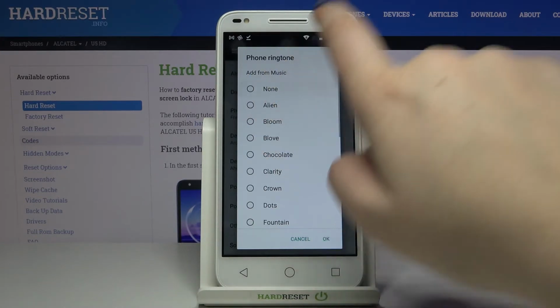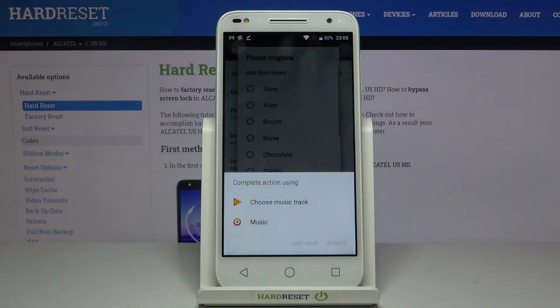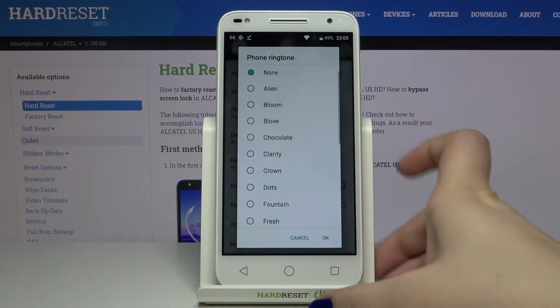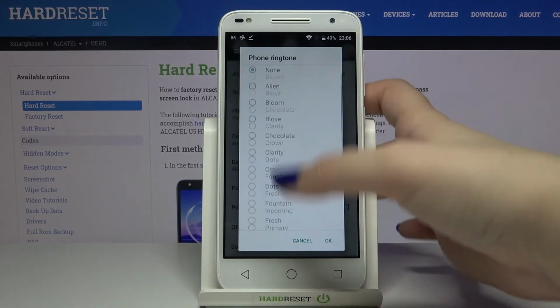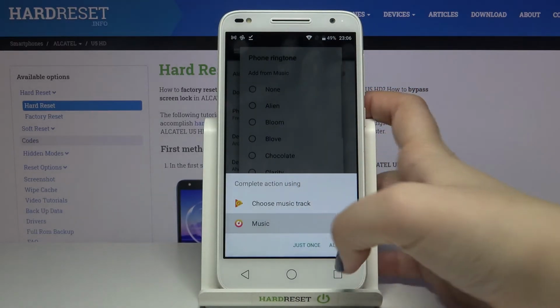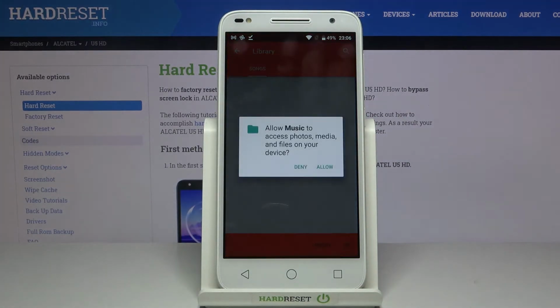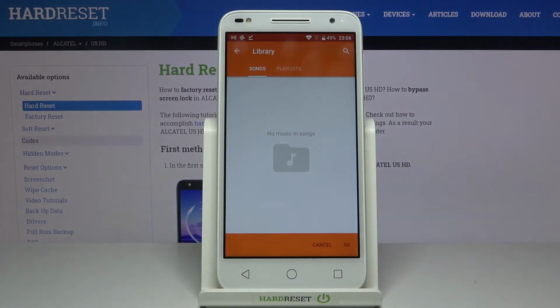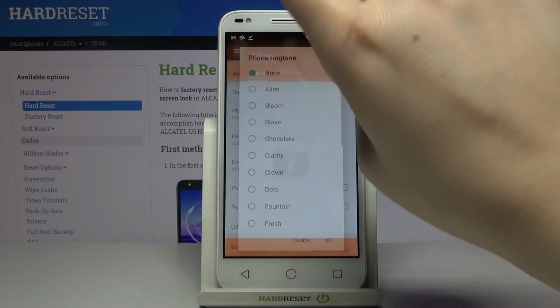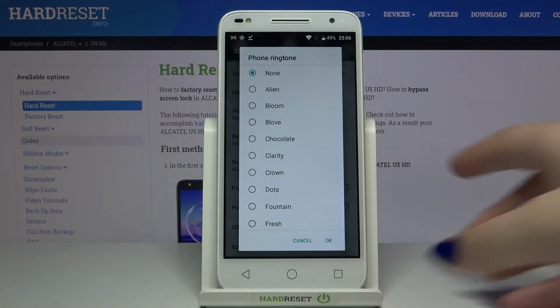What's more, we can tap on add from music, and if you will have any compatible files, they will appear, for example, after tapping the music, and they will appear right there. Okay, just give the permissions, and if you will have any compatible files, as I said, for example, downloaded from the internet, they will appear right here, and you will be able to choose them and set them as your own ringtone.